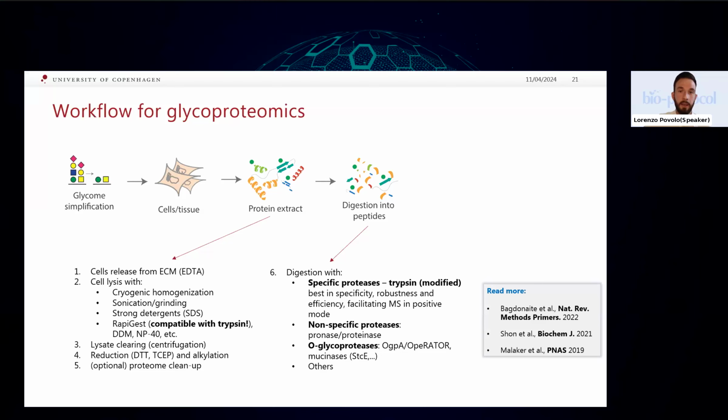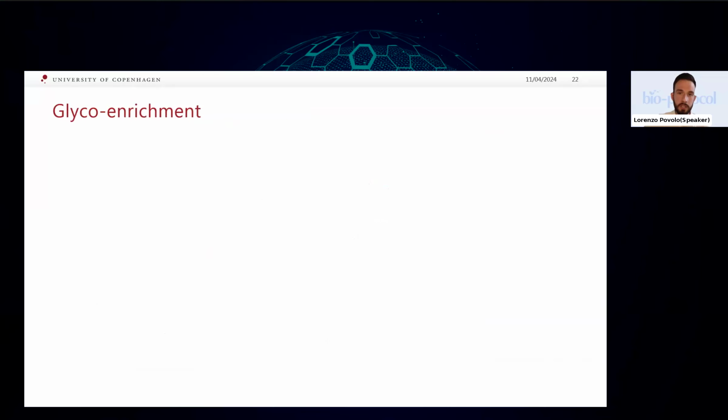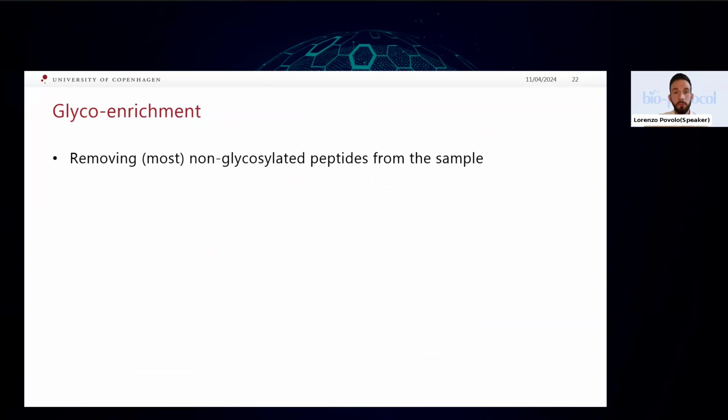Peptides then can be analyzed via mass spectrometry, but there is one important step that I haven't mentioned so far, which is the enrichment of glycopeptides. I believe that this is a really important step that is not trivial, and maybe who approaches glycobiology might not evaluate and keep in consideration from the start. So glycoenrichment consists in the removal of most non-glycosylated peptides from the sample that we are working with.